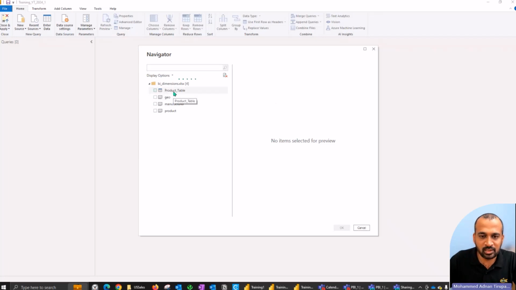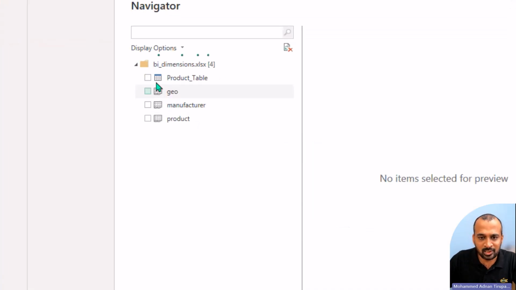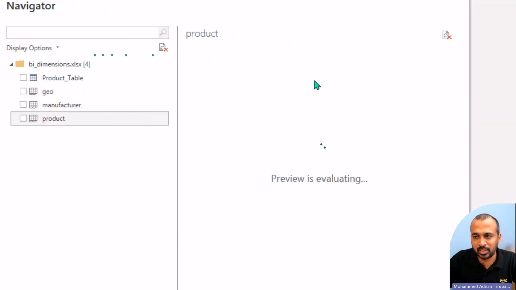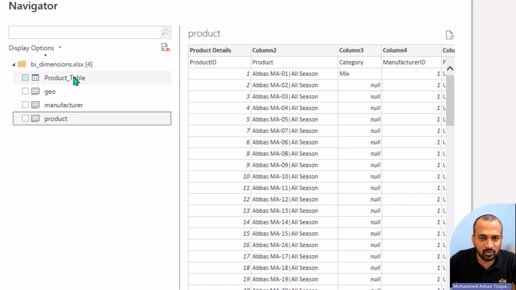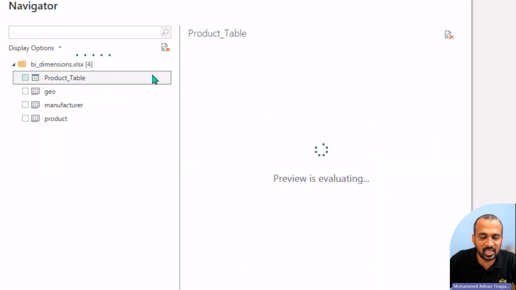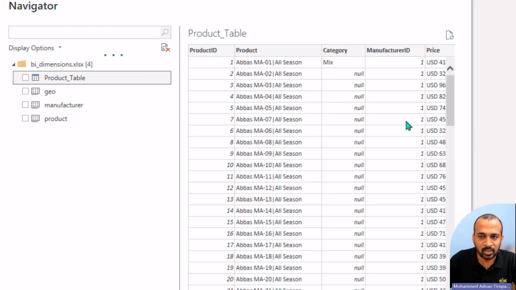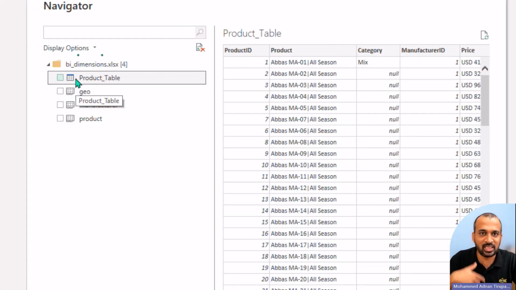Here you can see I have the product table, geo, manufacturer, and product. Now you see this is a different icon. The product table actually refers to a table, and the product here refers to the sheets. If I click on the product here, this gives you a preview of the Excel sheet, where you can see the product details are not as per our expectation. And if I click here on the product table, the headers will be perfectly aligned. So this is basically a table created in the Excel sheet itself. That's why it is showing up here.